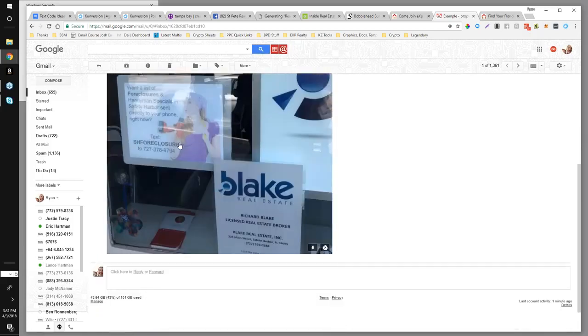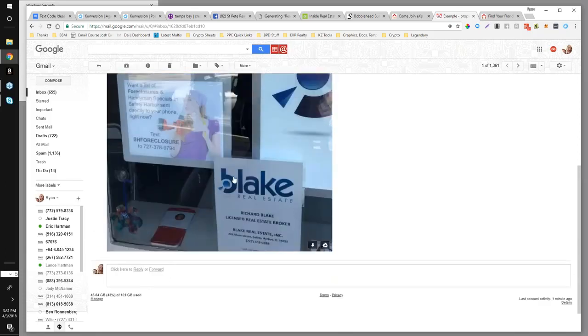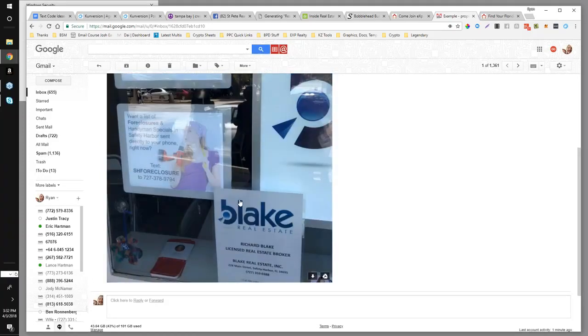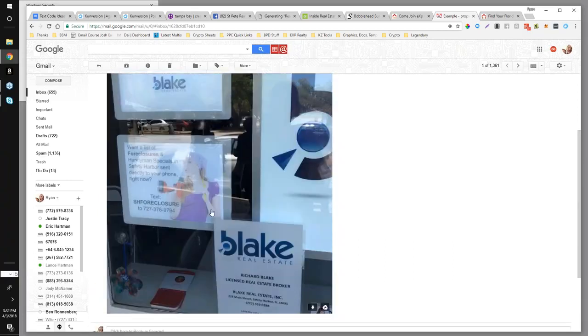Text SH foreclosure to that number and you're going to get the auto reply with Safety Harbor Foreclosures. Don't do that right now, because you're going to have this poor broker calling you back wondering what the heck is going on. We don't want to waste each other's time, but here you go. There's an example of that in action.